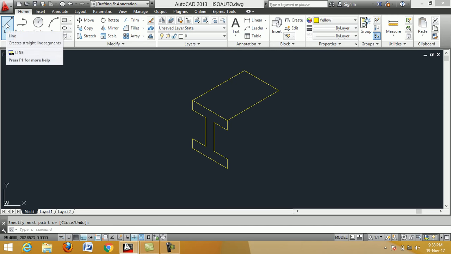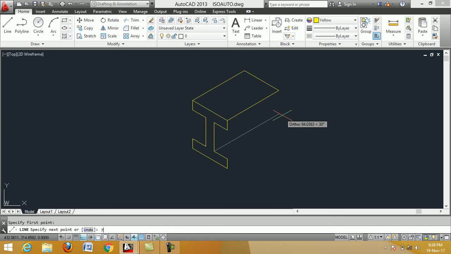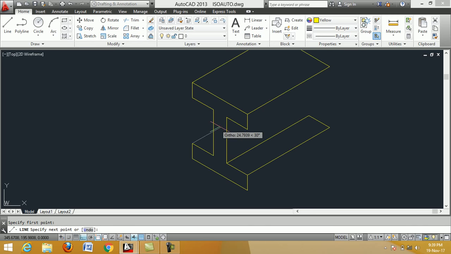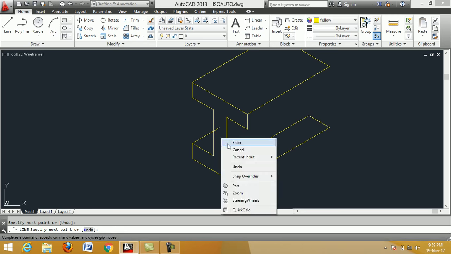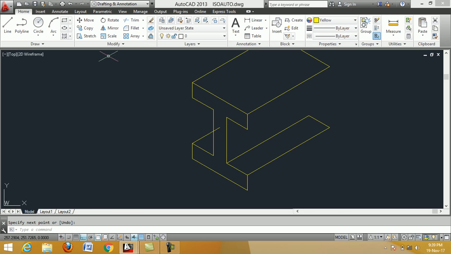Again click on line, specify first point, specify next point, 75, enter. 19, enter. Click on there. Next, again line command, specify first point, specify next point. We trim this portion. Click on trim command, select object, enter. Click this portion, erase this.